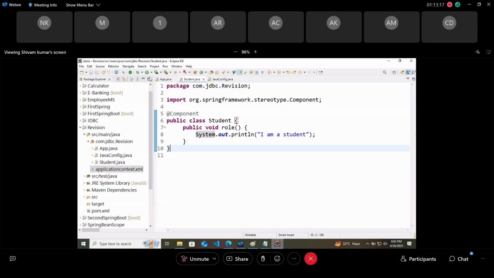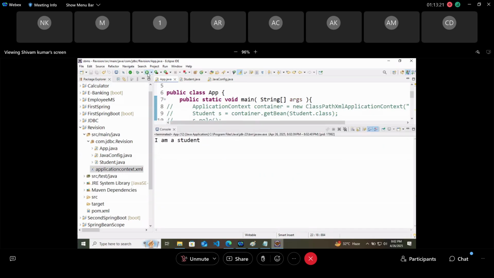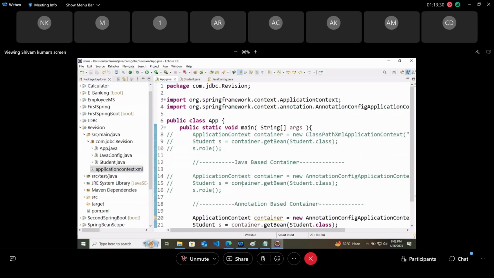So let's run the main app now. And here we got, I am a student. So those are the three ways of creating an IOC container.